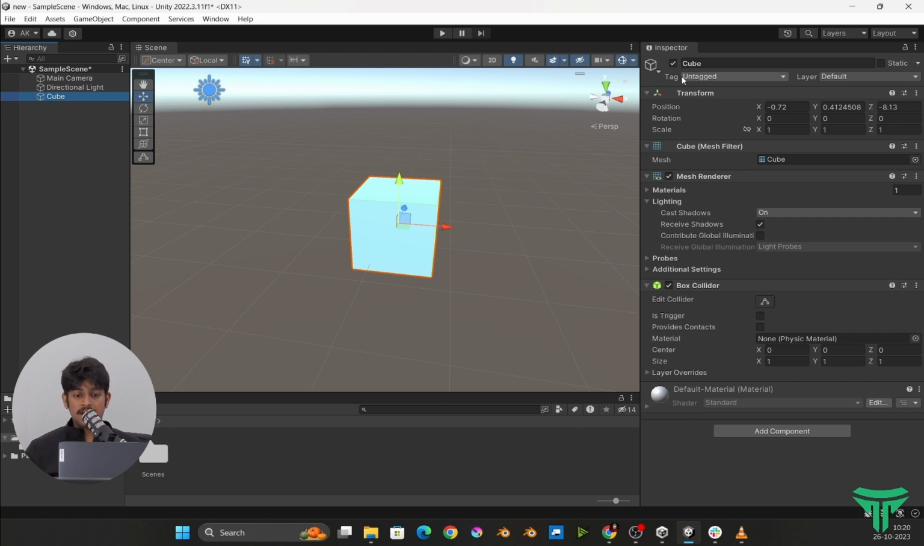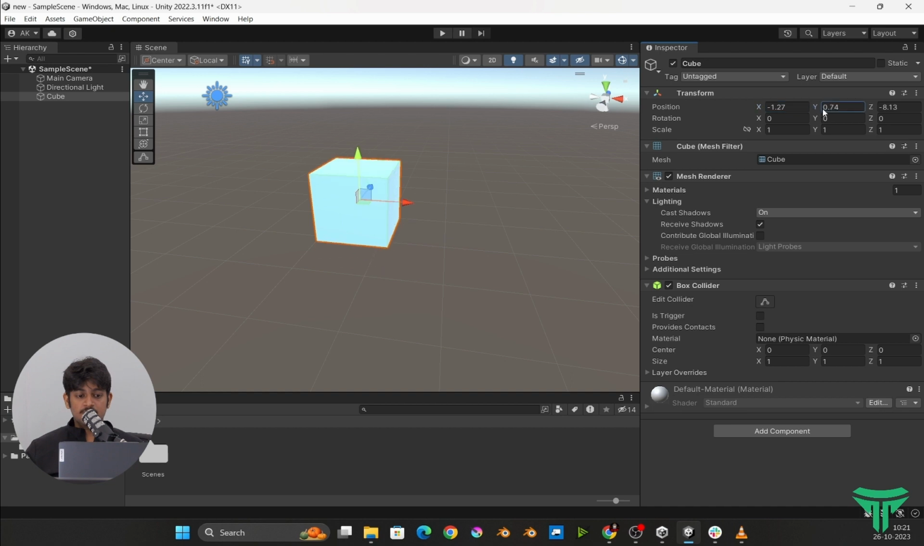So in this cube, we have 5 individual components: the transform component, the mesh filter component, the mesh render component, the box collider component, and the material. I'll explain all these components briefly. The transform component, as the name suggests, handles all the transform inputs. So if I want to move this cube in a specific direction, I'm moving this cube on the x-axis, and if I want to move this cube on the y-axis, I can change this value over here, and the z as well. So positional, rotational, and scale transformations are handled inside of the transform component.